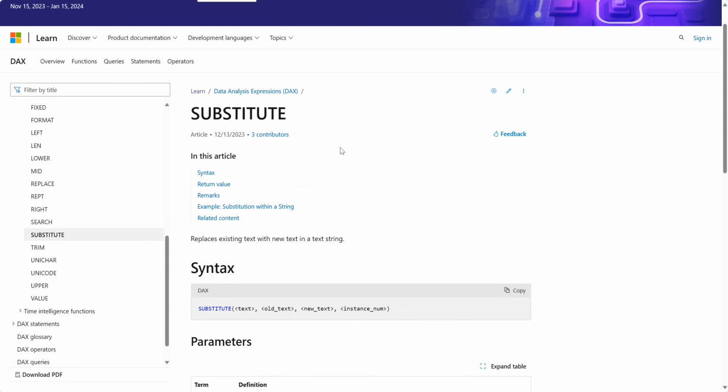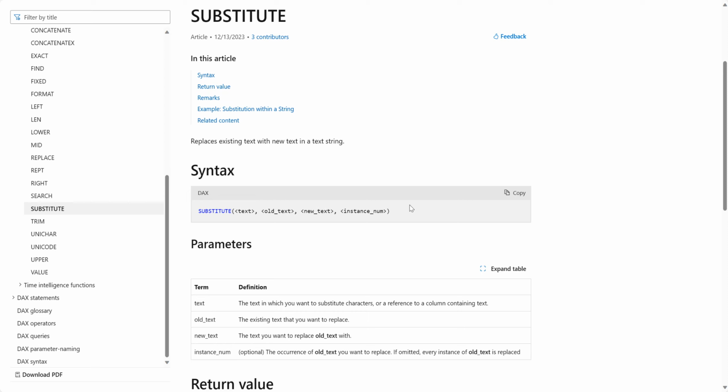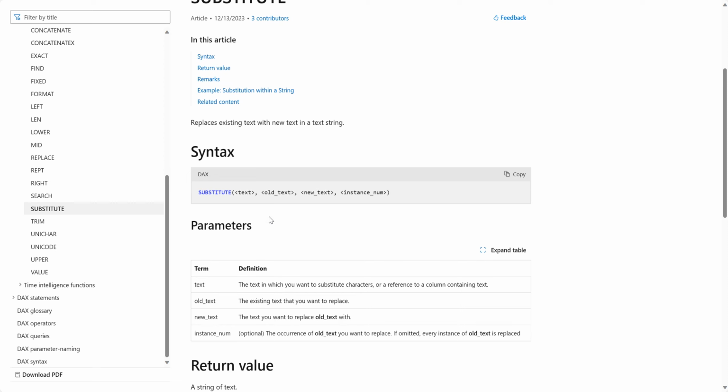Today I want to talk to you guys about a really simple DAX function known as the SUBSTITUTE function. To start off, we're going to go into the Microsoft documentation to see what they have to say about the SUBSTITUTE function. For starters, what it does is replace existing text with new text in a text string. Let's go over the syntax or the parameters really quickly.